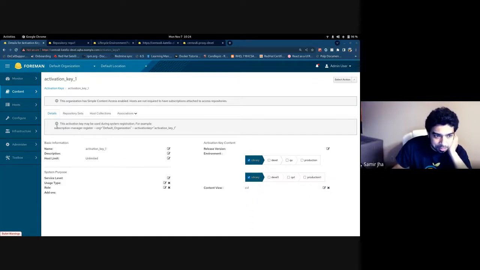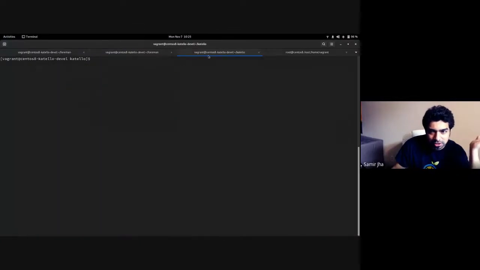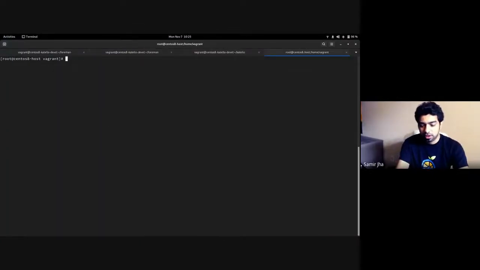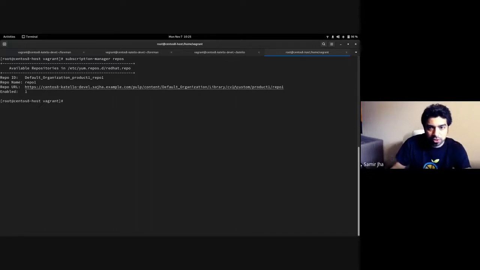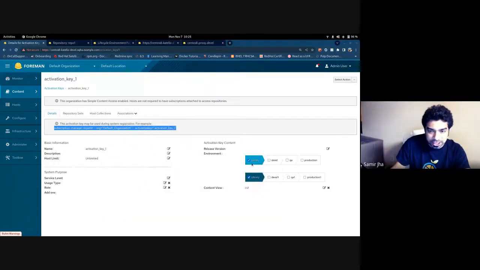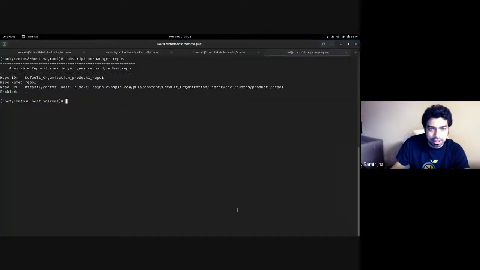Once you have this set up, you can spin up a host and run the subscription manager command. What that does is create entitlement certs on the host. And what that allows us to do is give the host access to all of the repos that live under this content view, so CV1 in the library environment, because that's what the activation key says. So library and CV1. So that is the distribution that will be made available to this host.